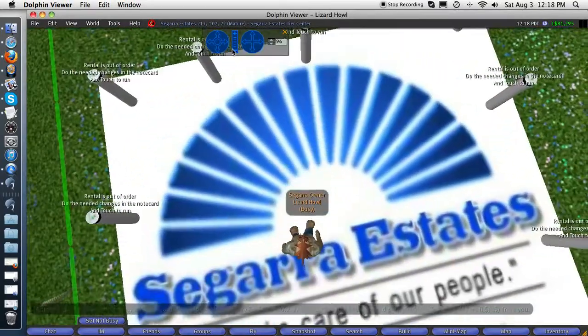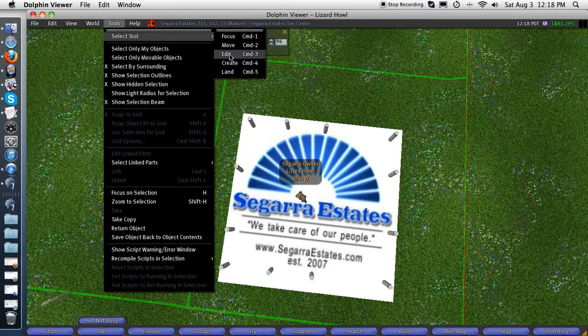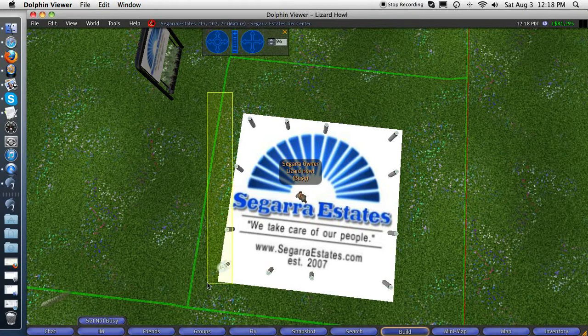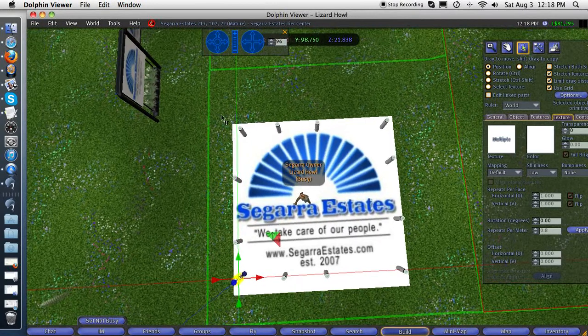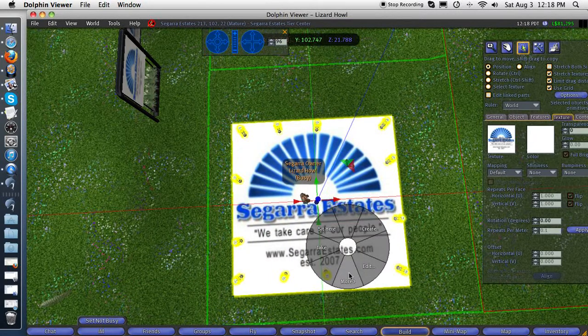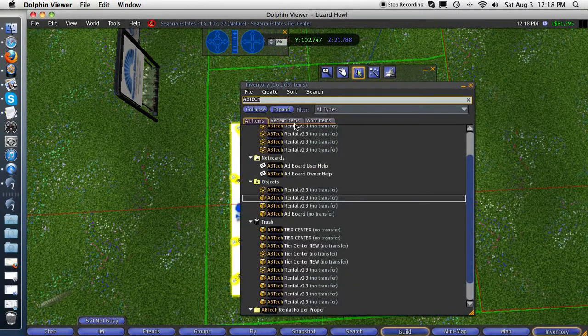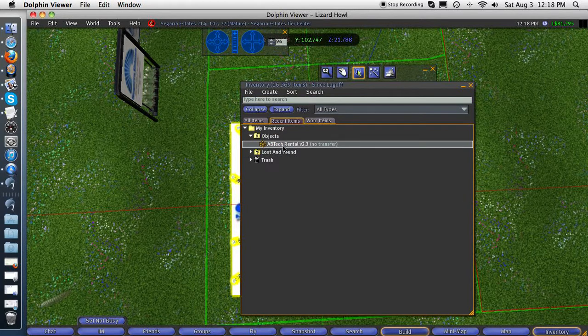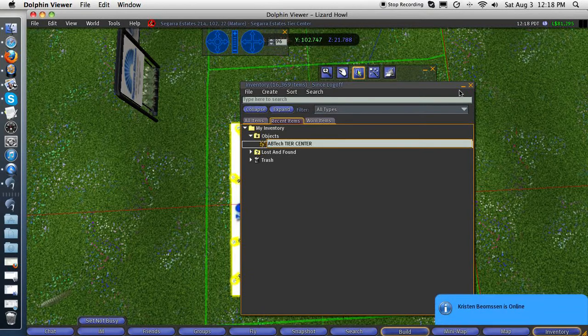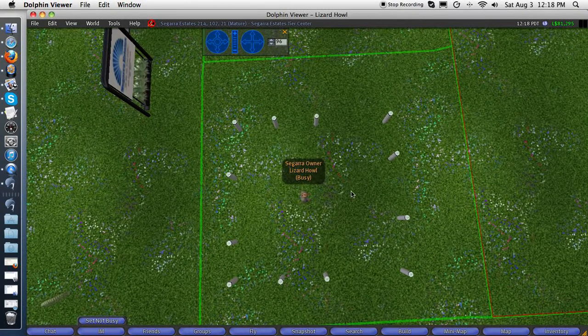So once you've got those guys all set up, you're going to select them all. Let's see if you can select them all at once. Yep, like that. And then take a copy into your inventory. Now look in your inventory. You'll have something that looks like that with all the boxes bunched together. Rename it. Call it Abtec Tier Center. Alright, good for that. Now we can just get rid of all that stuff that's on the parcel.